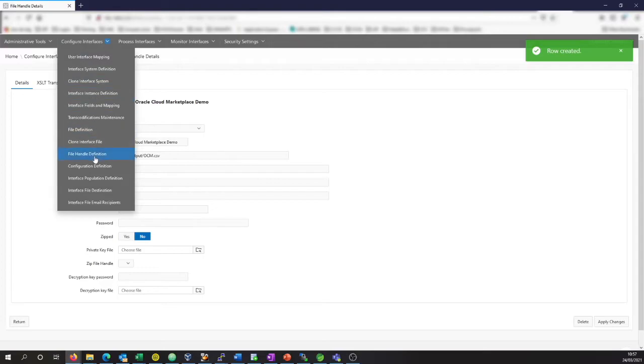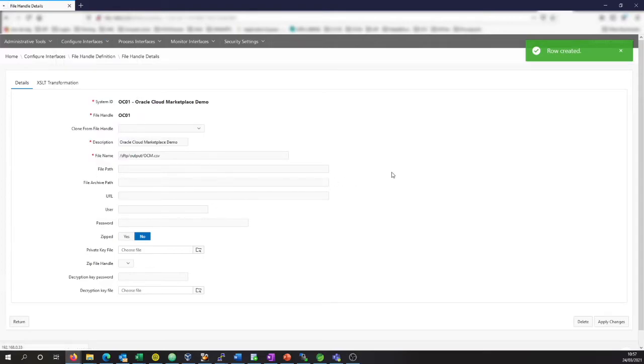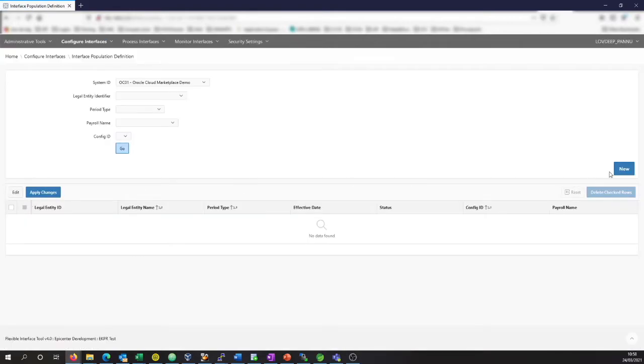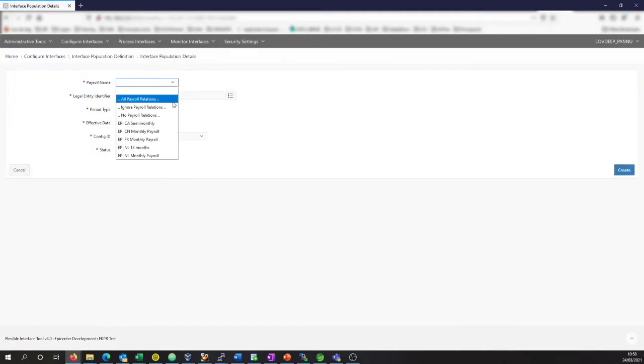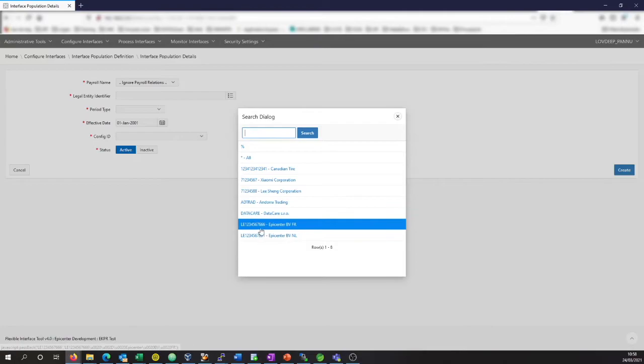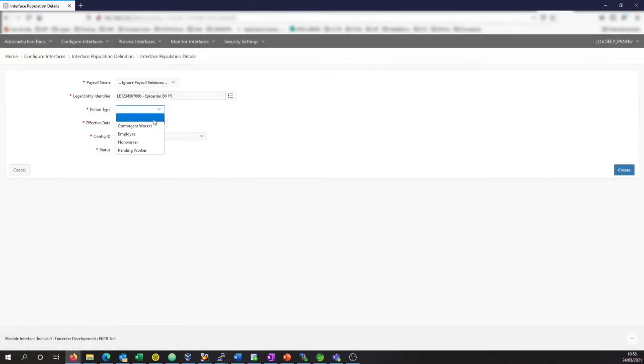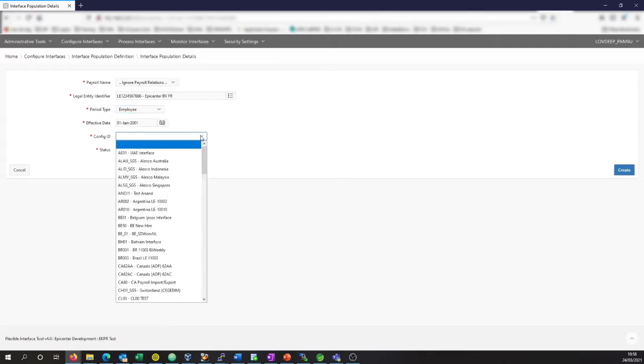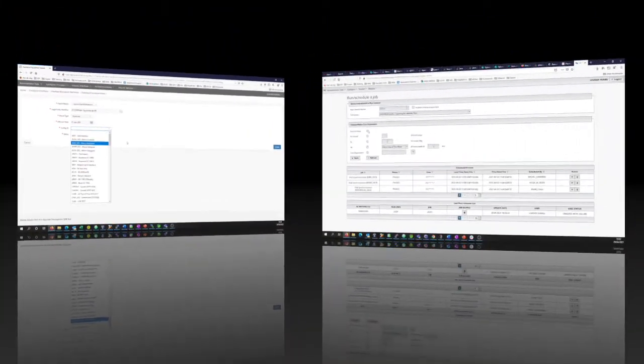In the interface population setup, we can specify legal entities that we want to be able to process. We also need to provide the payroll ID, which is the pay group, i.e., the frequency of the payroll calculation, along with other payroll criteria. The period type relates to the type of persons to be processed: employees, contingent workers, or non-workers.